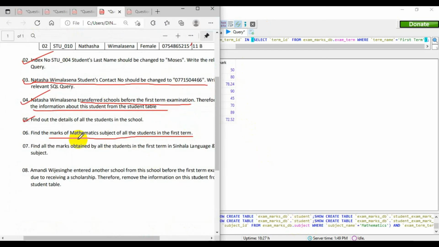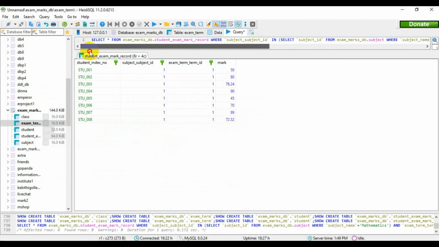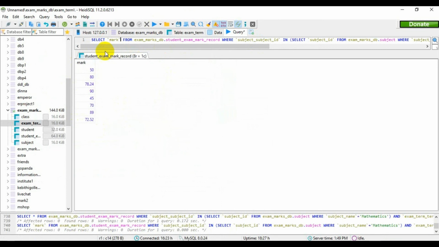So find the marks of all the students. They are asking only the marks. They are not asking any details of the students. So I am just going to enter here mark. Once I execute it, you get only the marks of all the students.